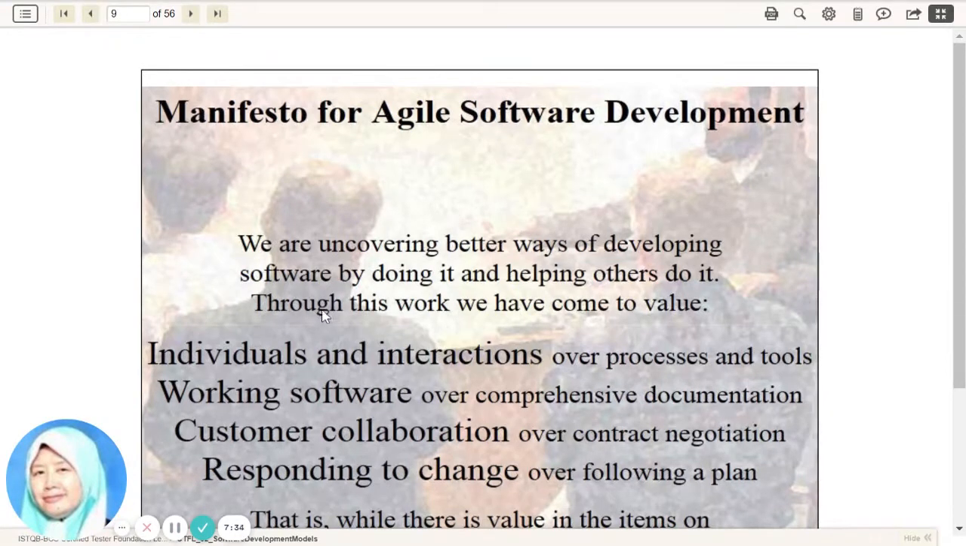Okay, these are the basic principles if you are applying agile software development. They are more concerned with individuals and interactions, the user's interaction, the member interaction, over process and tools. They are more concerned with working software. In every one cycle, there is already working software, and they are not too concerned with the documentation part.